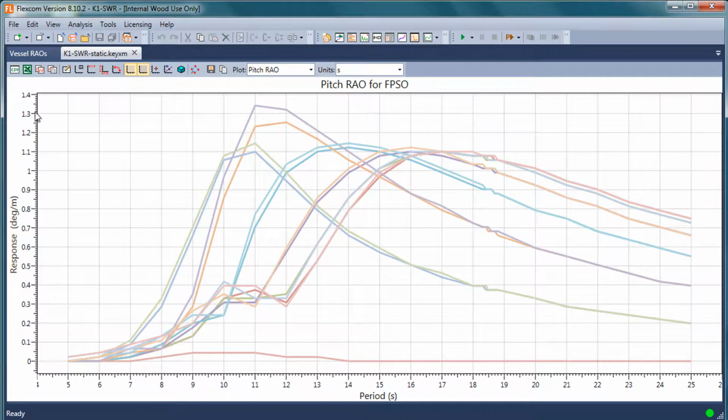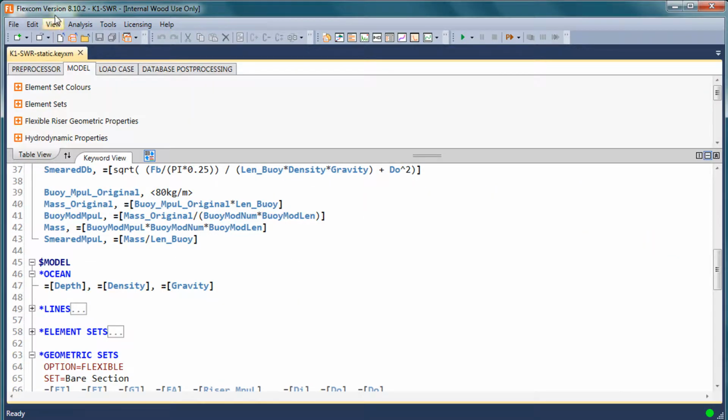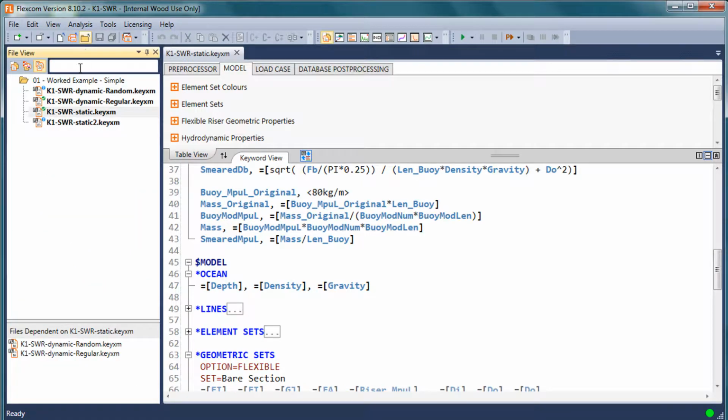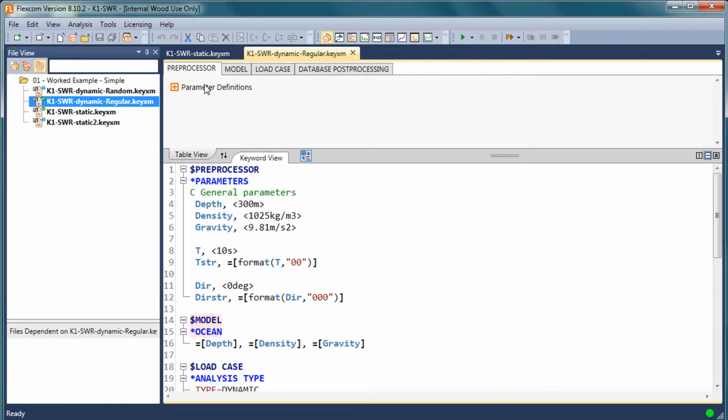So you can plot, you can exactly interrogate, a typical pitch response there. You can pick off your period and look at what the response is. That's just to check if you have your input data as you expected it. So kill the REOs. Just open the file view again because I'd like to just open a regular wave analysis now as well.